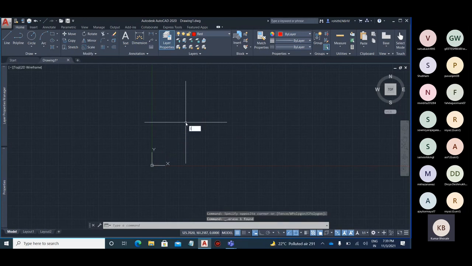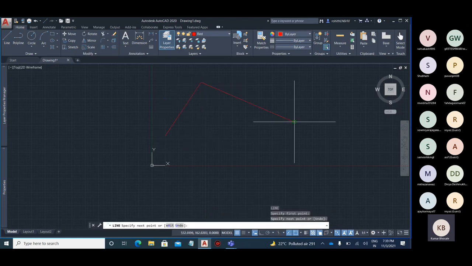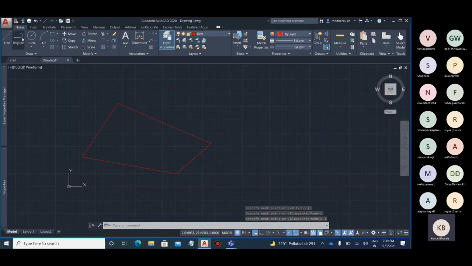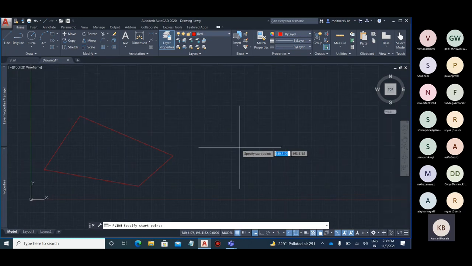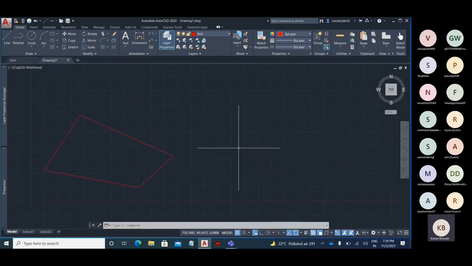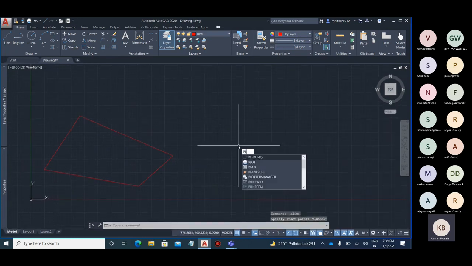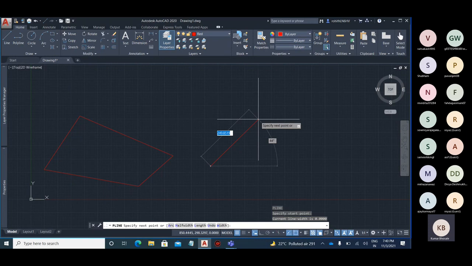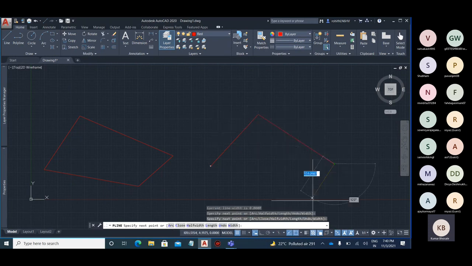The next command that we have is polyline. Before that, I'll just create some random shape to explain the difference between line and polyline. The next command is polyline. If you come over here, you can see the polyline command, or the shortcut you can use is PL. That is your polyline. In this polyline, it again says specify start point, and after that it gives you many options, and you can specify the next point. I'm just creating random objects like this and closing.